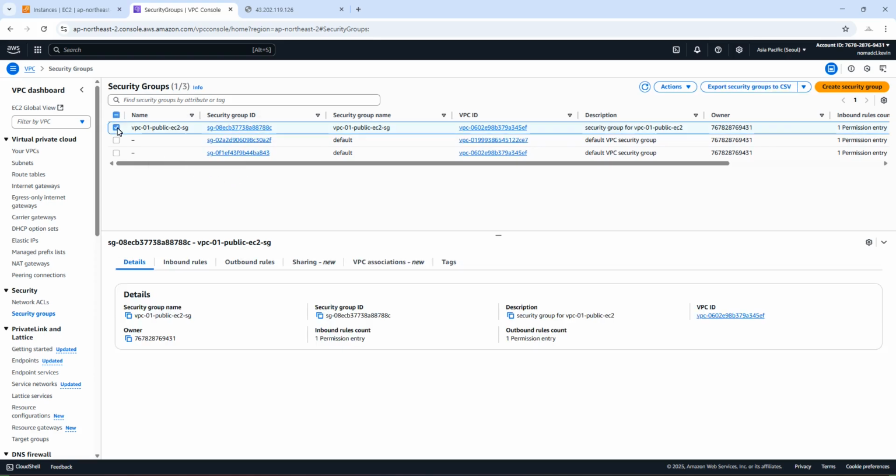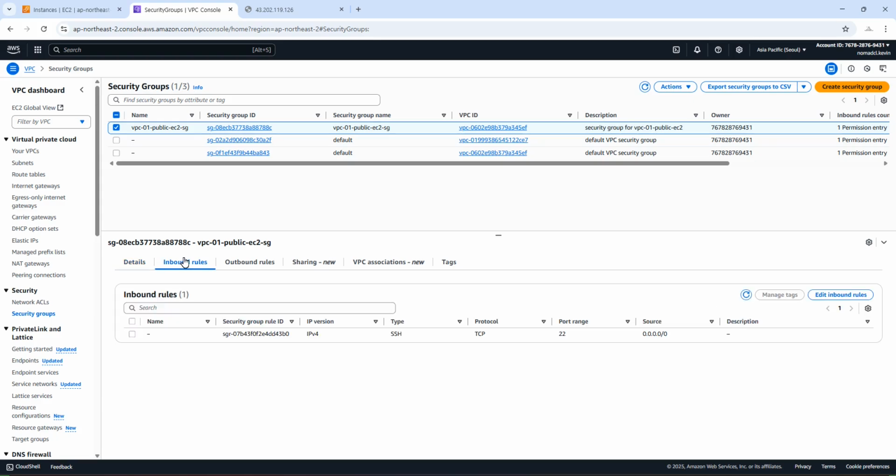Select the security group and scroll down to the Inbound Rules tab. As the name suggests, inbound rules control whether incoming traffic to the instance is allowed or denied. Under Inbound Rules, you will see the type, protocol, port, and source. Currently, you can see that only SSH on port 22 is allowed from source 0.0.0.0/0. This means all IPs are allowed to connect through SSH, which means from the outside world internet, we can access this instance through SSH.